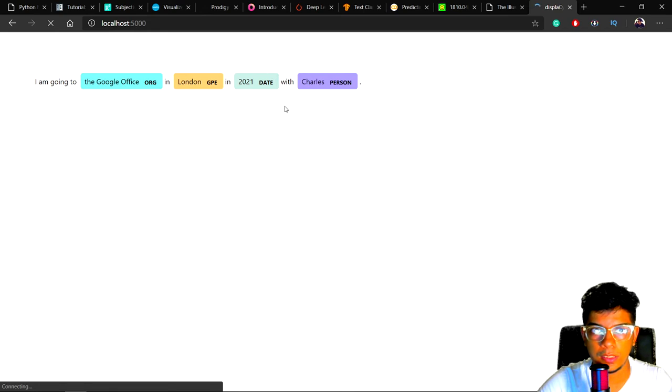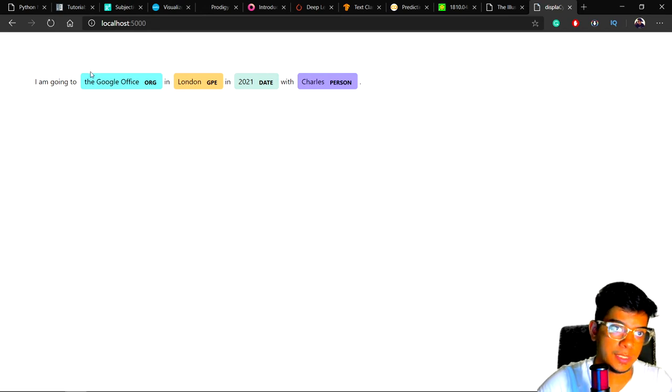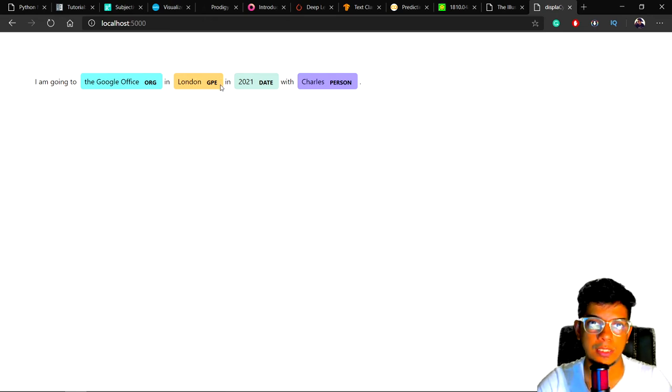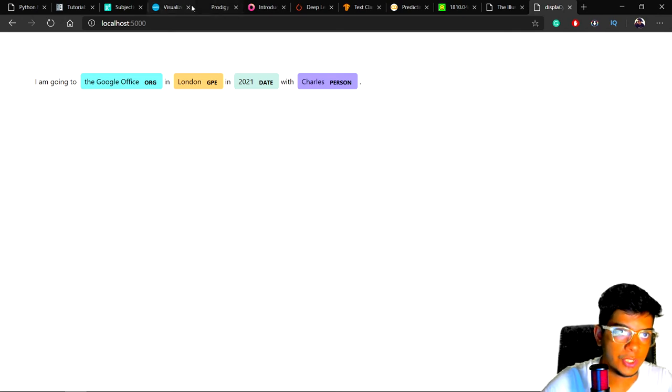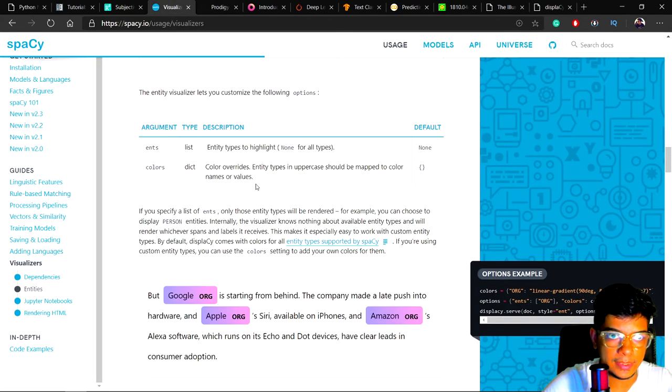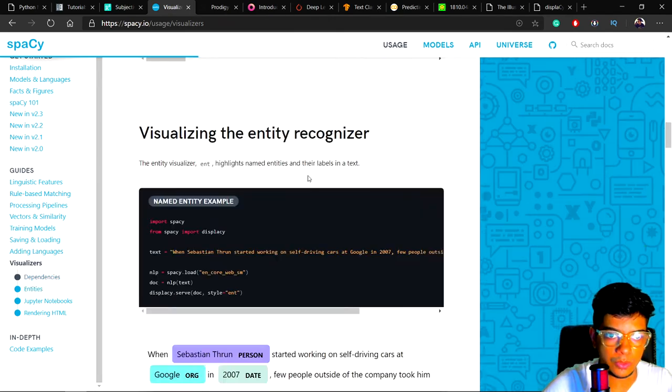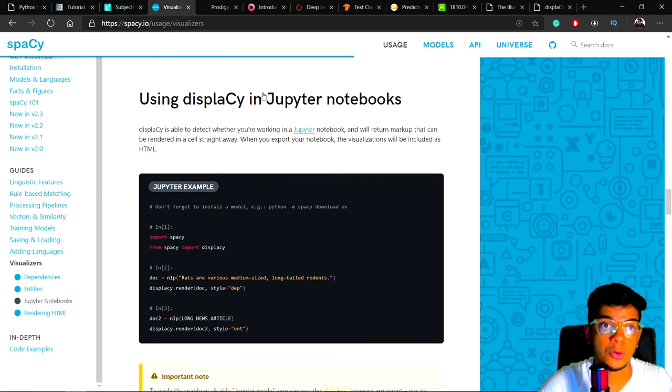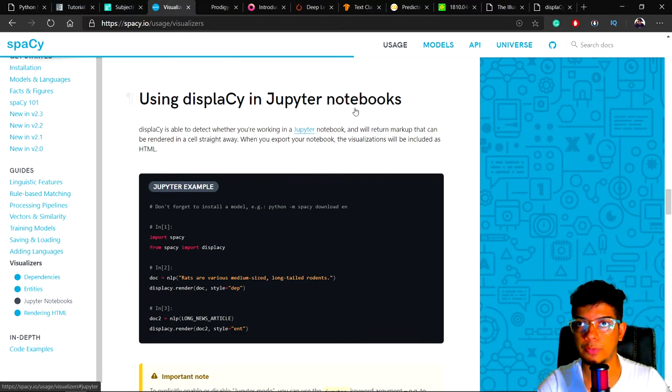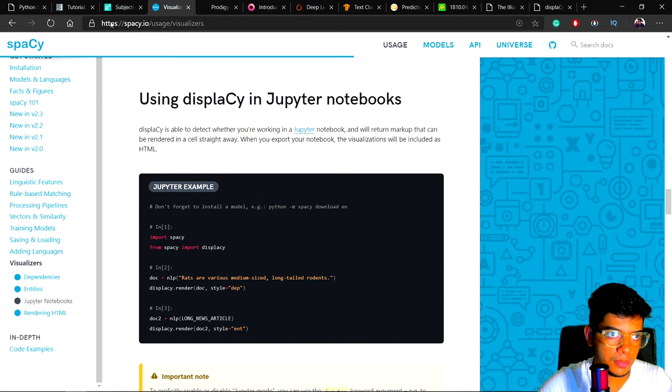Let's see. I'm going to the Google office, so it recognizes the entire thing as the organization name, London as the GB. We'll see in the documentation what GB stands for. 2021 is the date, Charles as the person name. That's bang on correct, right? So we can go through the entity names to see what each of them stand for. And then you can also use that in a Jupyter notebook, so that way you can pass the notebook to somebody else, and then they can do it, like you can make it very interactive, right? Yeah, so that's about spaCy. You can also train models and stuff.